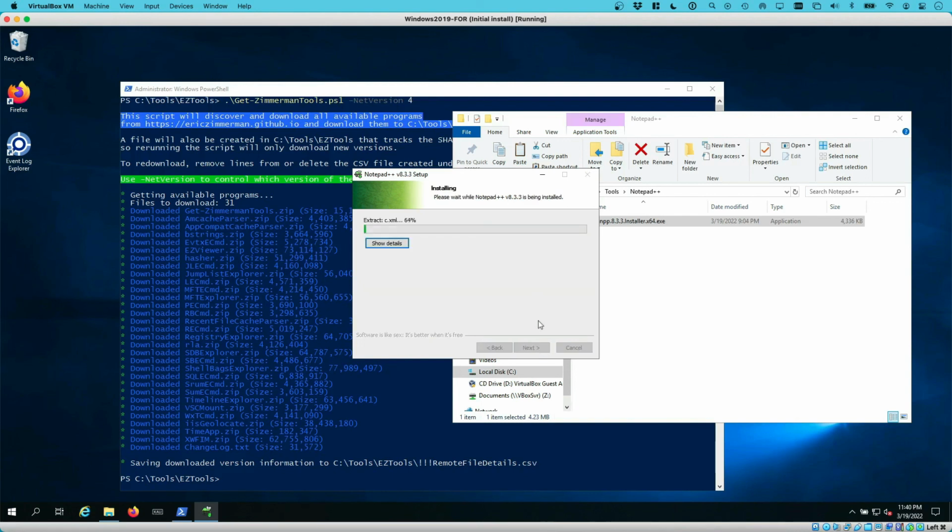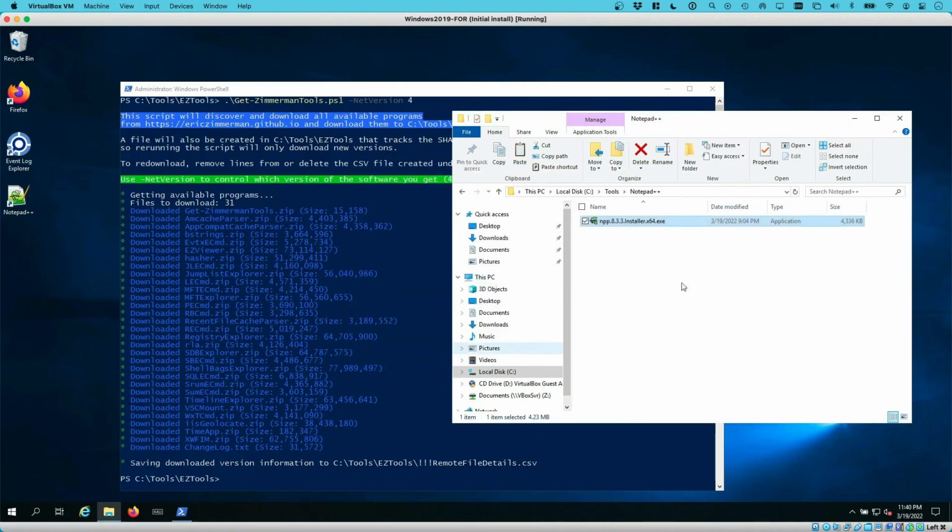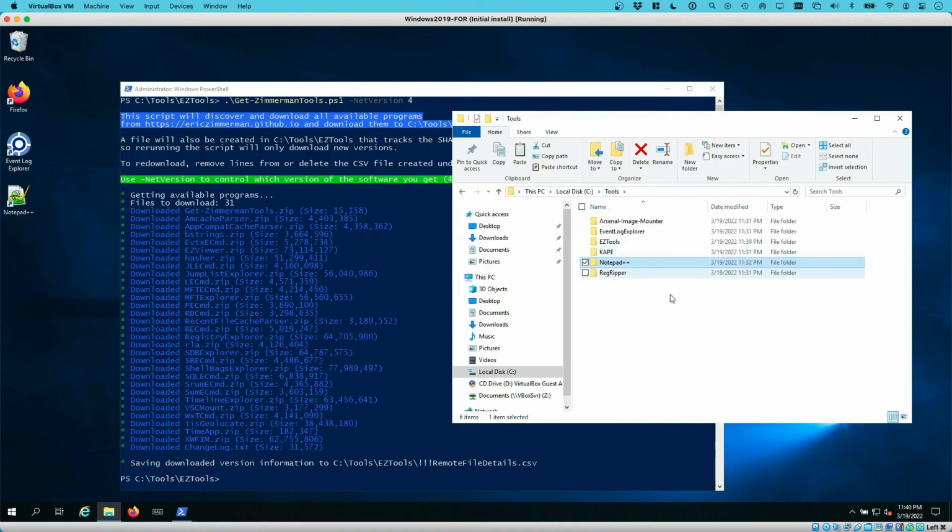So here I'm going through the Notepad installation and I want to create a shortcut. Yes, that's fine. And hit next. Don't need to run it. Say finish. And that's it, great. So now we have our forensic tools available.